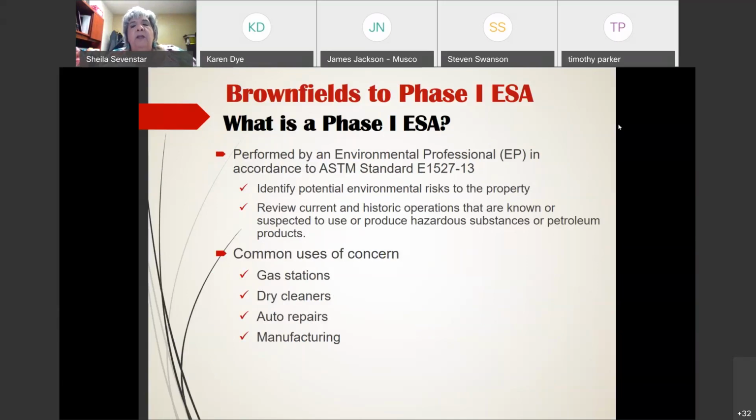But it identifies the potential environmental risks of the property and reviews current and historic operations that are known, and some common uses of concern on the property are usually gas stations. You'll have some dry cleaners, auto repairs, manufacturing, anything that was used to manufacture or produce. Those can be common concerns of a property that you could do a Phase One on and potentially have a brownfield site.